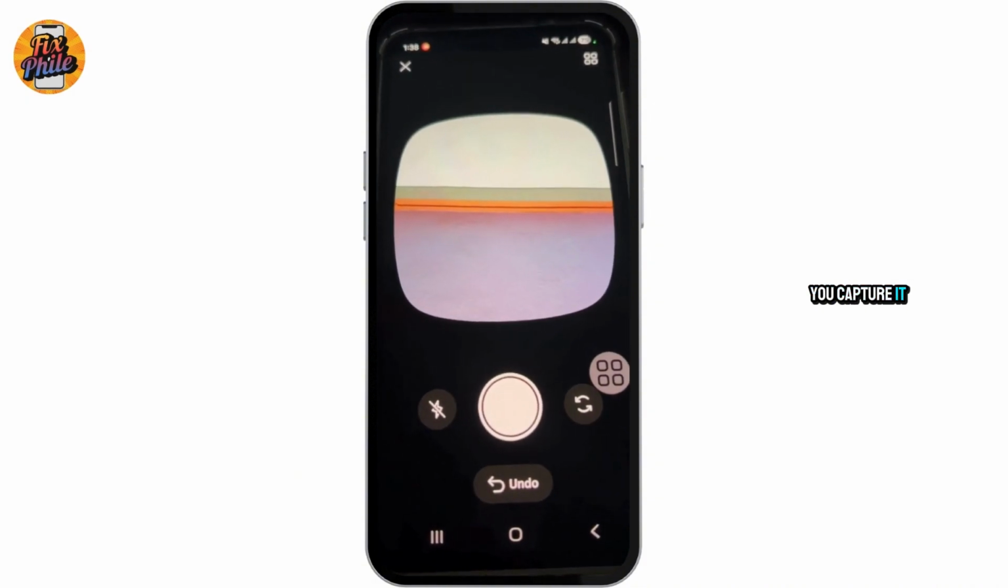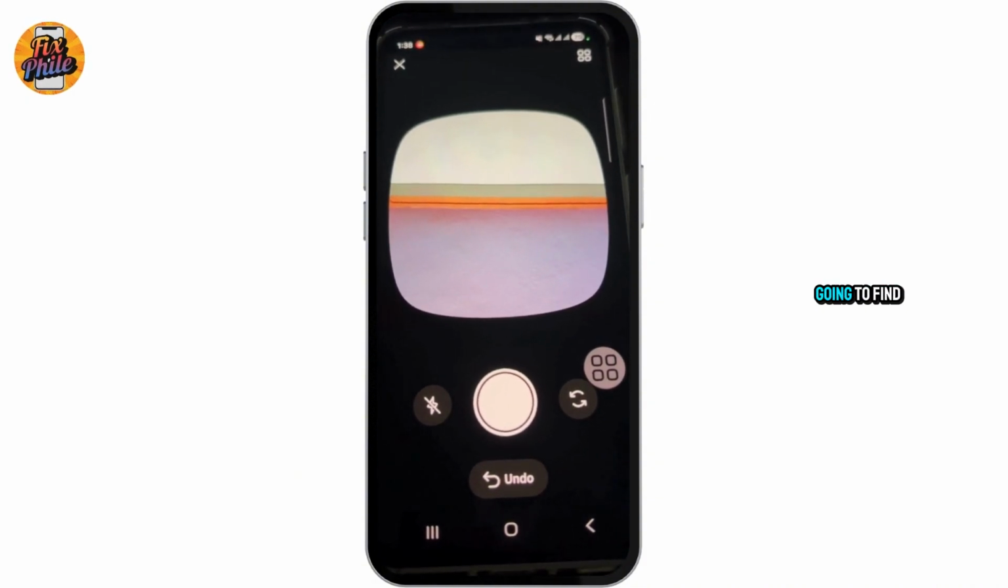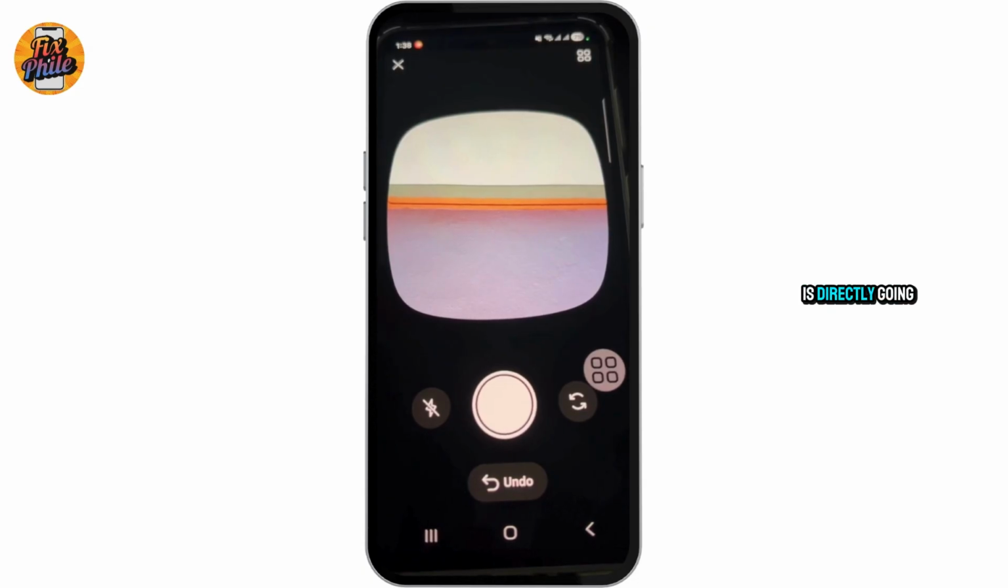As soon as you capture it, it is going to be posted. So you're not going to find any previews over here. It is directly going to be posted.